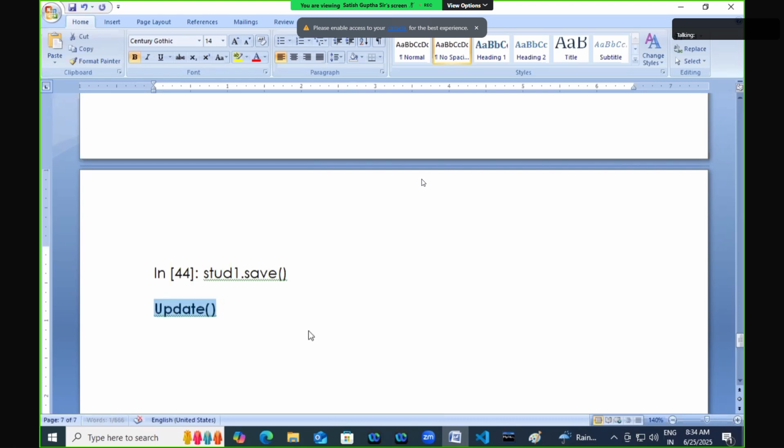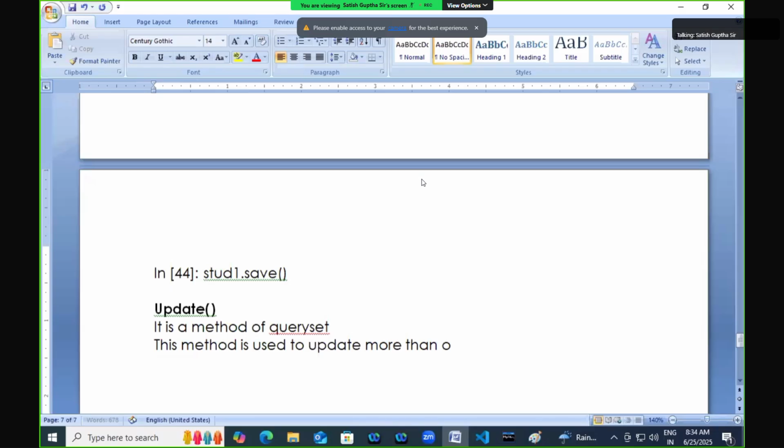It is a method of QuerySet. This method is used to update more than one row, not one row. Then what are the basic steps? First is read. Read what? Read multiple rows. Multiple rows using which method?